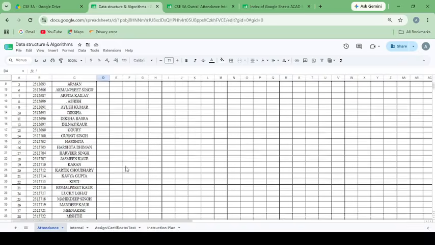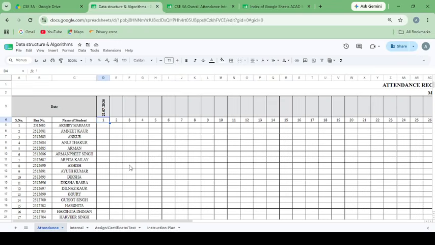This is the sheet where you will record the attendance. These three columns will be pre-filled and you will not be able to change anything about this, so don't worry about that. What you need to do is just go to your ERP login and download your attendance register of that particular day.